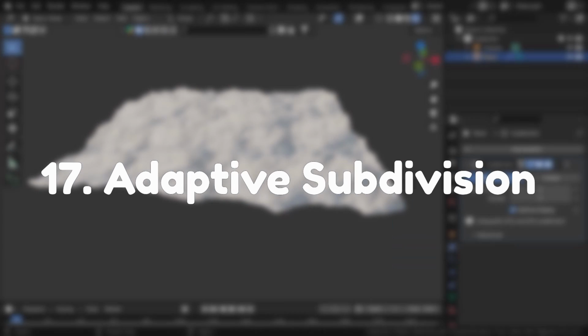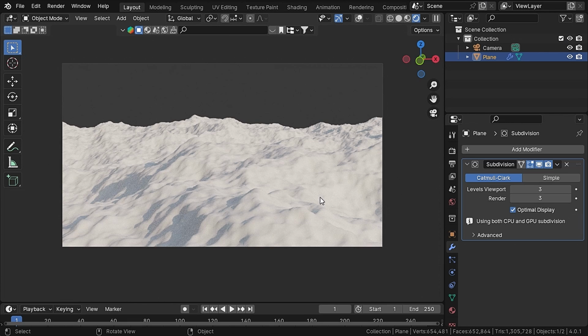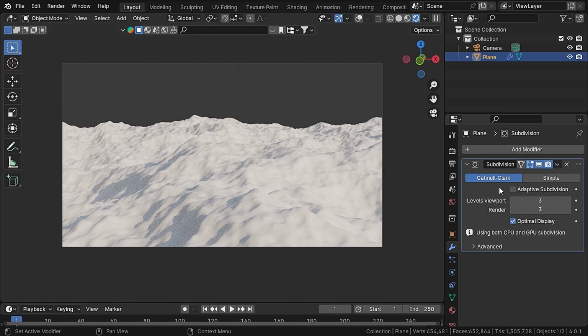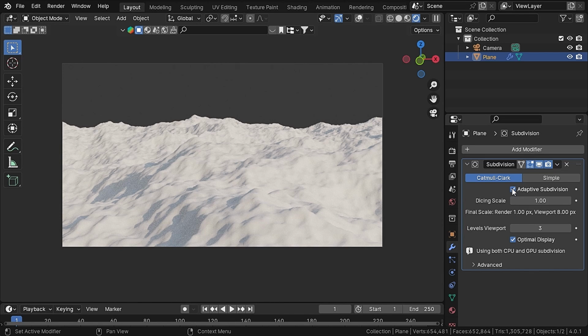Adaptive subdivision is a method that creates detailed subdivision near the camera and less detailed subdivision in areas away from the camera. This helps in optimal subdivision of the object, which decreases render time significantly, and if you are using subdivision surface quite often. To enable that, go to render settings and change that to experimental. Now you will see that every subdivision surface modifier has an option called adaptive subdivision. Check that box to enable it.